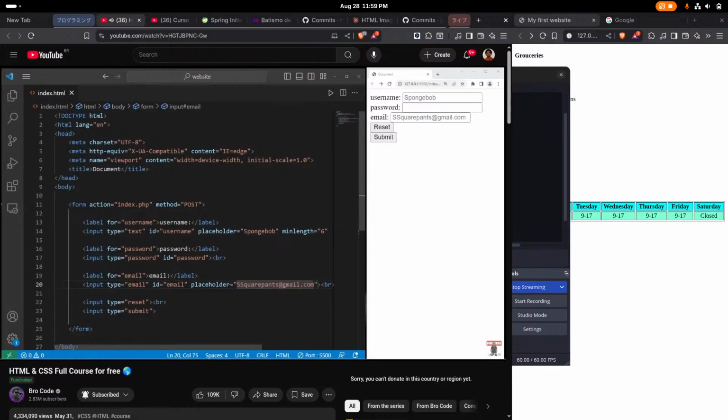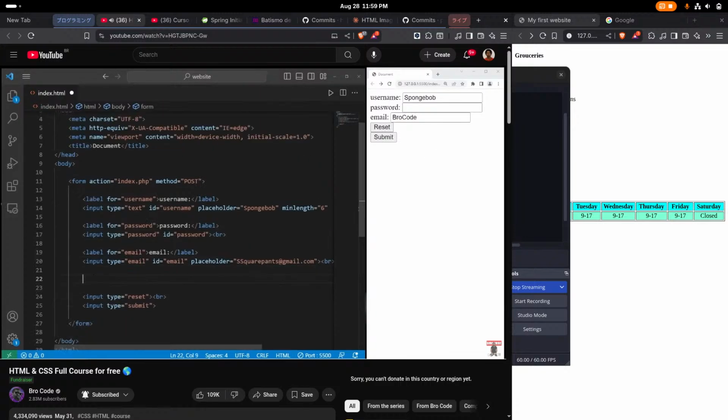squarepants@gmail.com. Again, the placeholder is letting the user know the format in which they should type in their information. If I were to type in some text, but we're missing that @ sign. Hold on, let me type in something real quick. All right, click submit. We have a prompt, please include an @ sign in the email address because we're looking for a valid email address format. That's input for email.